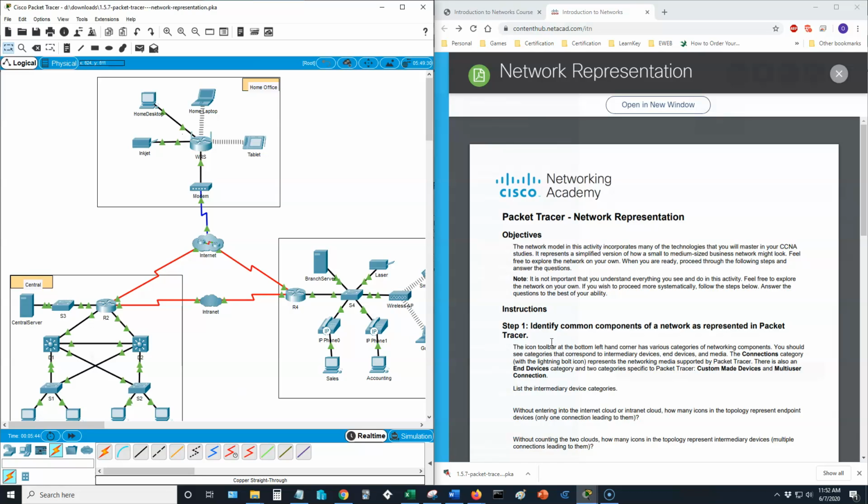Going back to our instructions, the first thing that's asked of you is to list the intermediate device categories. Intermediate devices are those things that have 2 or more connections leading into them. So go ahead and try to determine them yourself and pause the video.